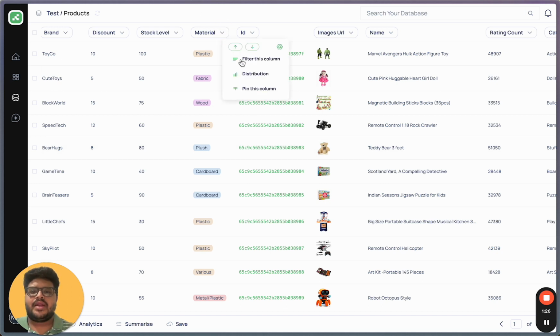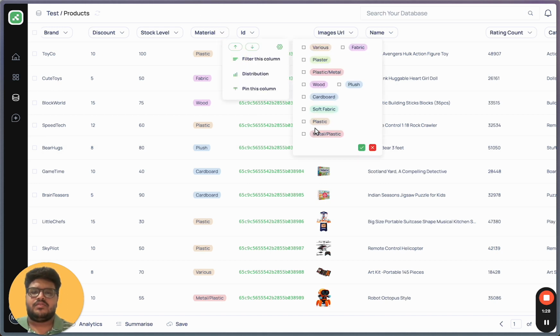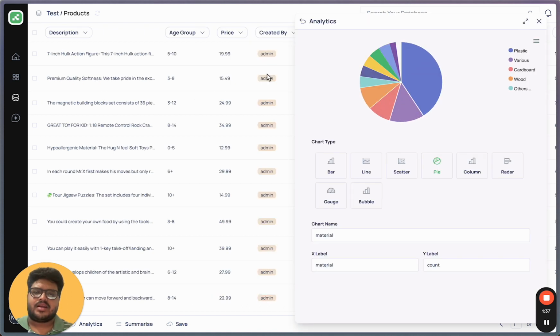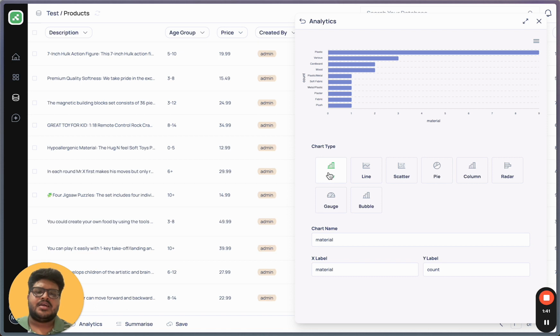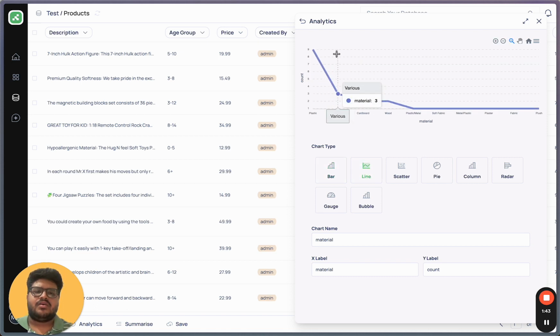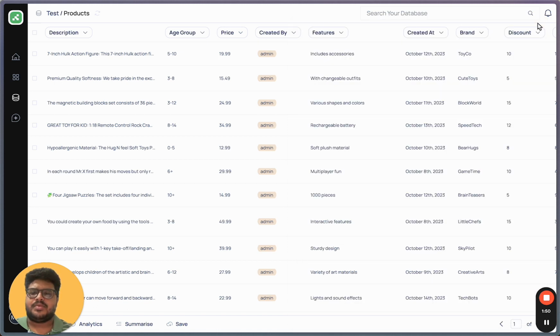You can also go ahead and filter columns on the basis of whatever data you have. You can see distributions of how your data is distributed across the database for a particular column. It comes up as a chart. You can also tweak that, change it and see, and even find out data for a particular part if you want that.